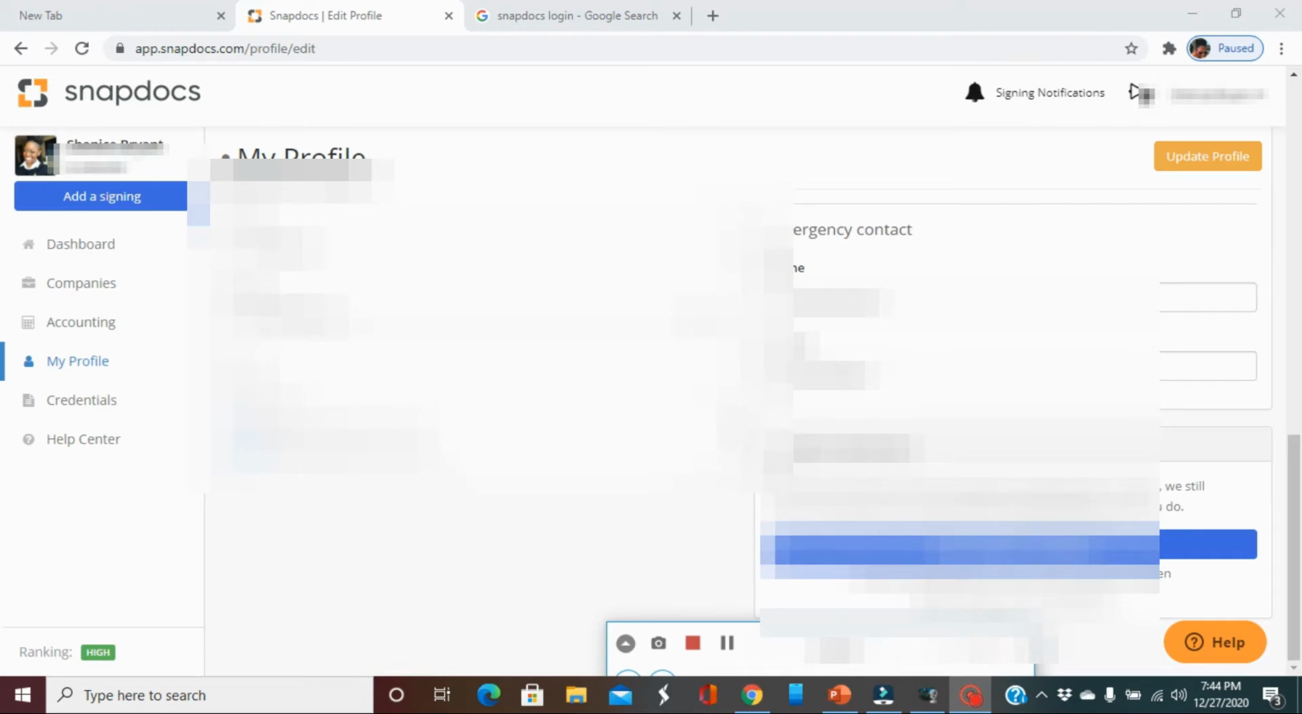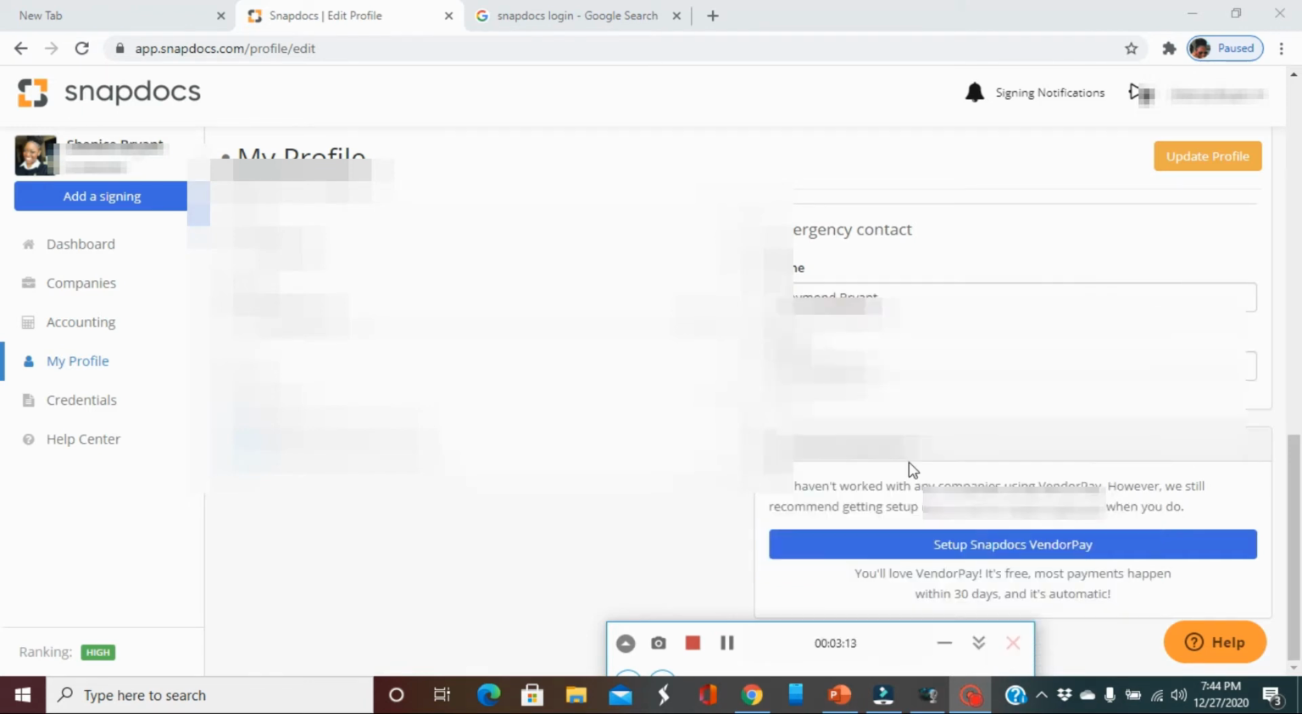Now down the bottom here, at the bottom of the profile, you will see set up Snapdocs vendor pay. You don't necessarily have to go ahead and do this right away, but some companies use vendor pay. I have not used a company as yet that uses vendor pay. However, whenever you get a signing from a company, Snapdocs will tell you definitely if this company uses vendor pay and if you should go ahead and set it up.